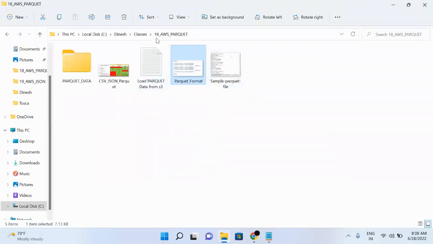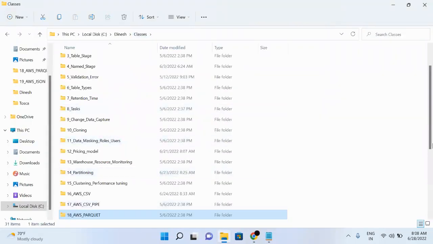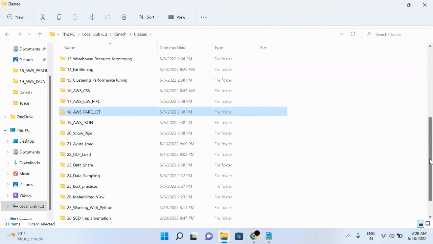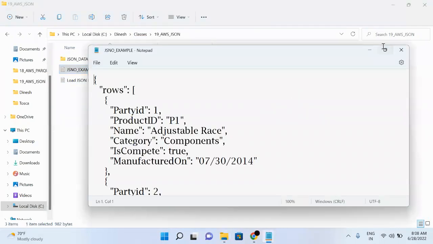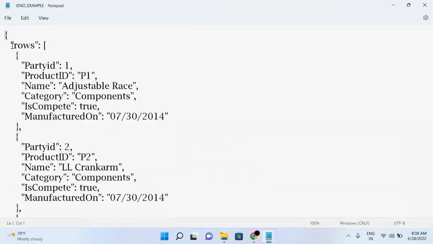Now let me show you how it looks practically. Observe this file format. This is a JSON example. These are the rows, and this is a column name. Party ID is the column name. This is row 1. This is column 2, and then row 1. Column 3, row 1.